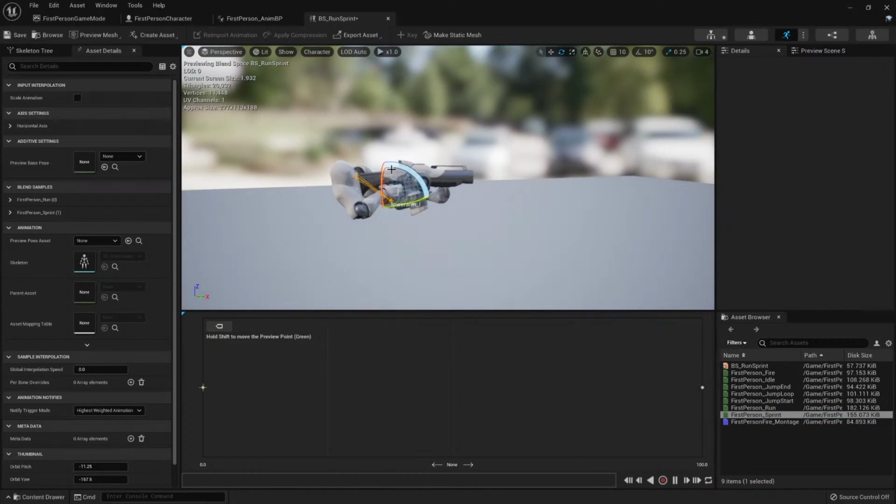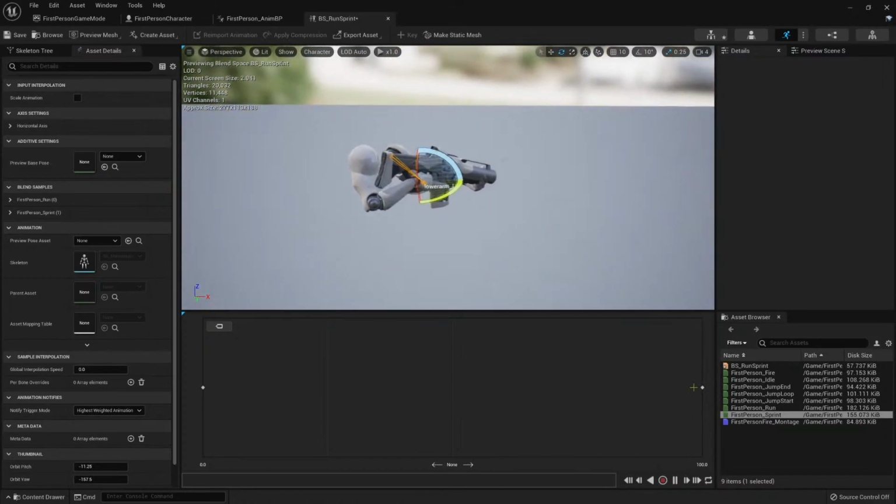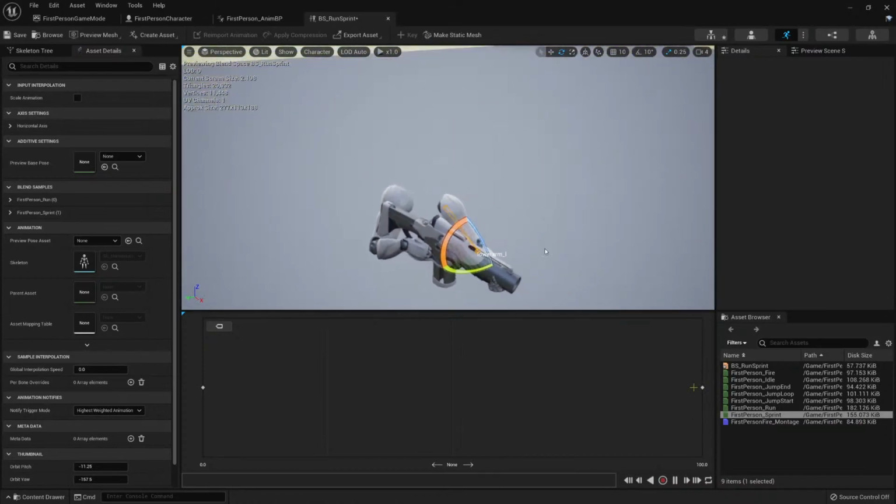So now we haven't seen any change, but here we see that it says hold shift to move the preview point. Let's hold shift. And now my preview point can change between the currently value of 0 and 100, but if this value moves gradually, then the animation is blending to the sprint one. Now we're in a sprint, and we can see the blend easier if I move it quickly.